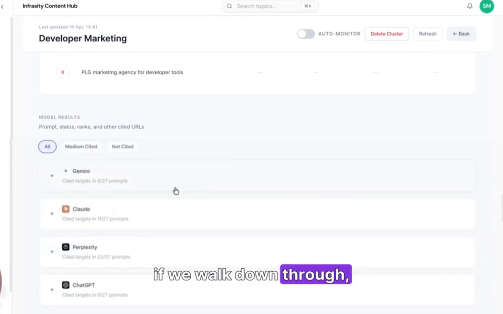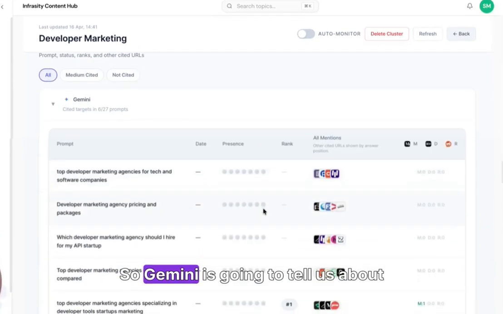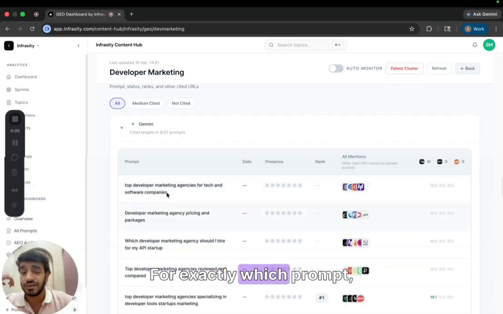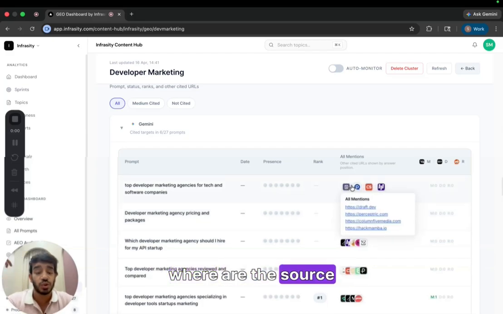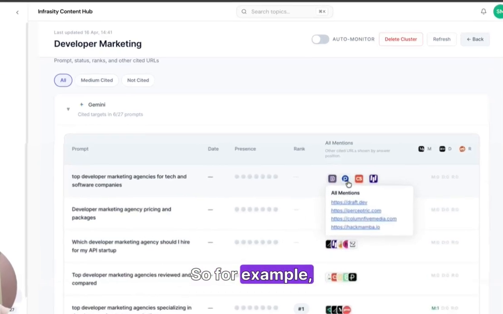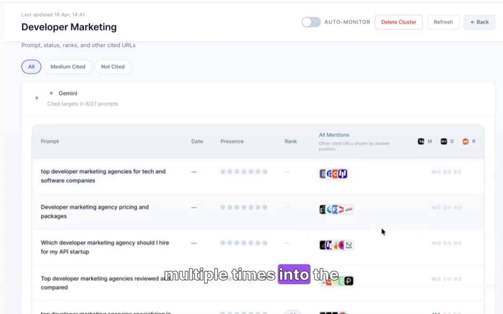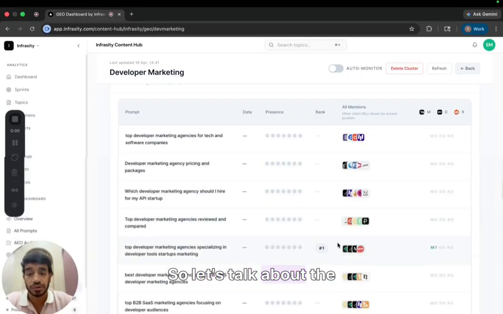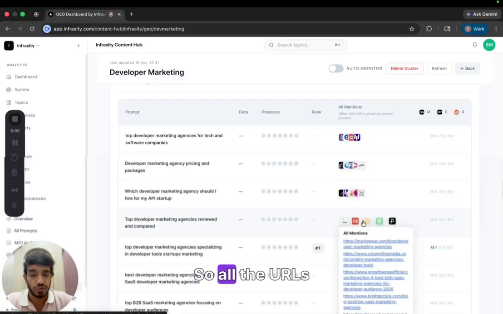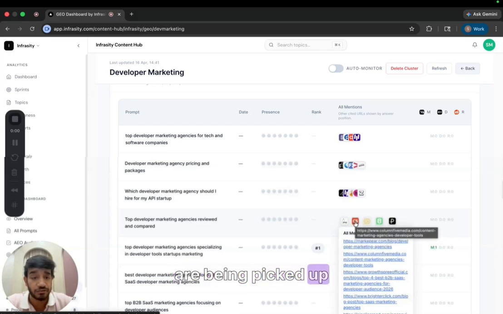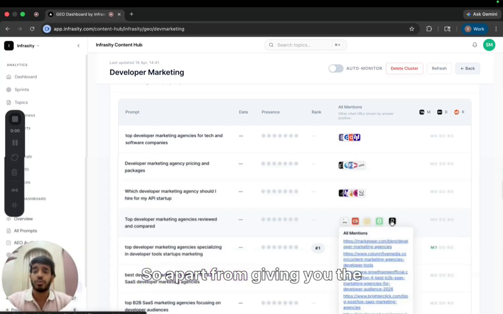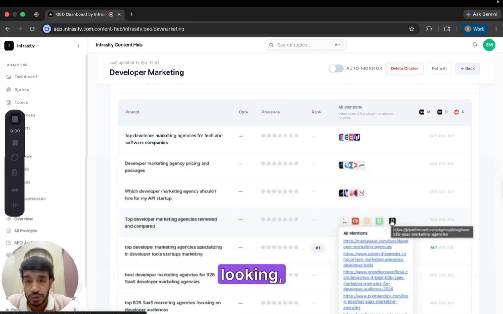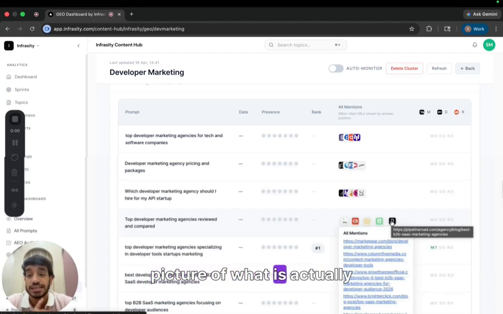Further, if we walk down through, let's say we talk about Gemini. Gemini is going to tell us, for exactly which prompt, where the source URLs are coming from. So for example, we have been mentioned multiple times in multiple resources. So let's talk about the top developer marketing agency. All the URLs are being picked up from multiple resources. So apart from giving you the picture of how you are looking, it also gives you the picture of what is actually going on in the backend of the LLM ingestion.